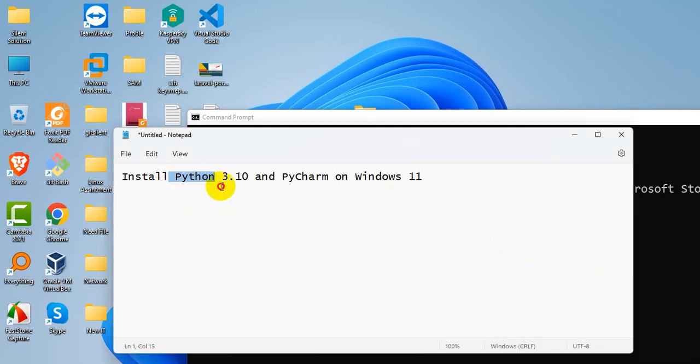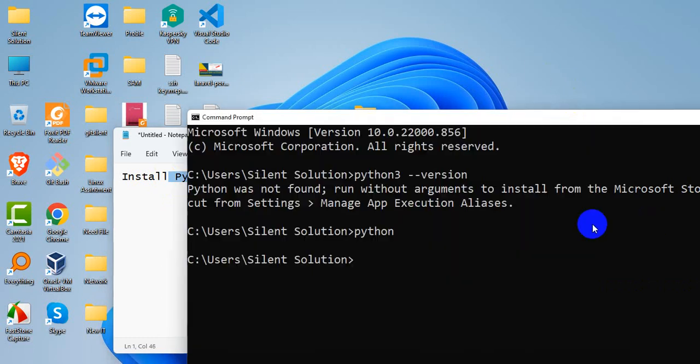Today we are installing Python 3.10 and PyCharm on Windows 11. Let's go. First of all, let's check Python.